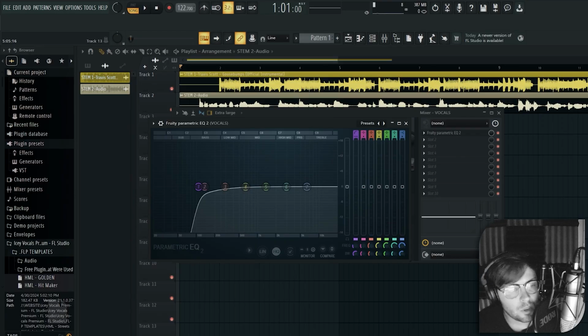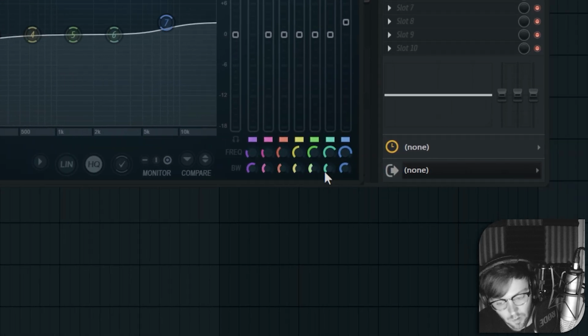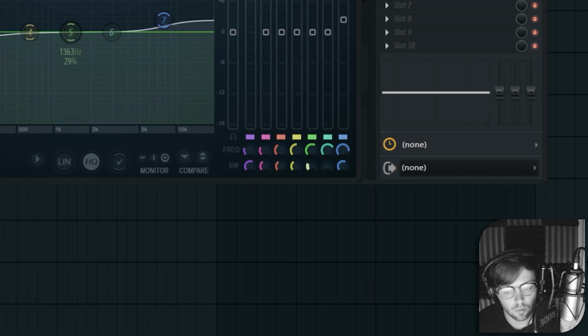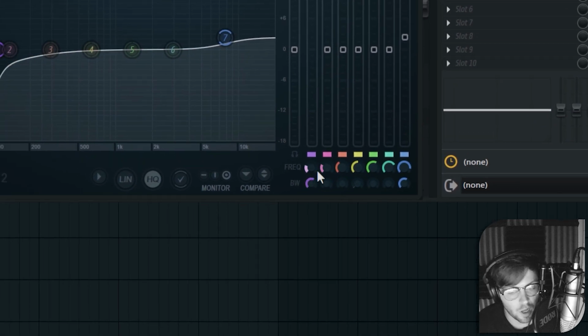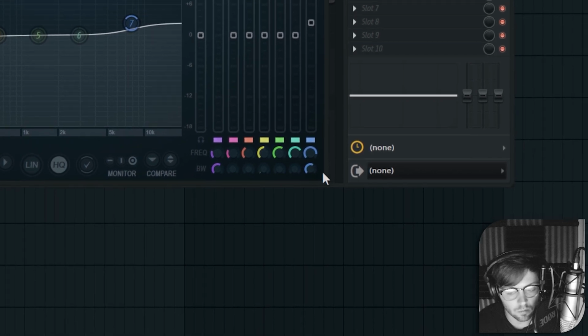So next we're gonna be doing a slight boost in the high end, and I do mean slight. So that's gonna be on the dark blue, and something like this. Yeah, and I do mean slight. First, let's turn all these knobs right here where it says BW. Just going to turn all those to the left. Boom, boom, boom, boom, boom. But not this one, and then not this one. We're gonna leave those there.